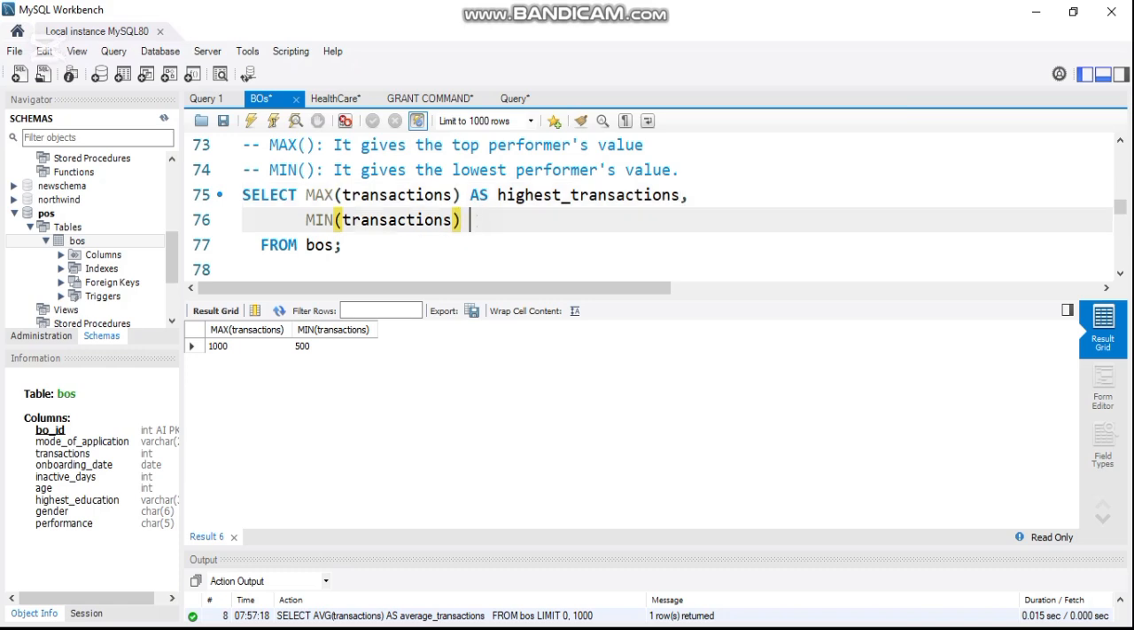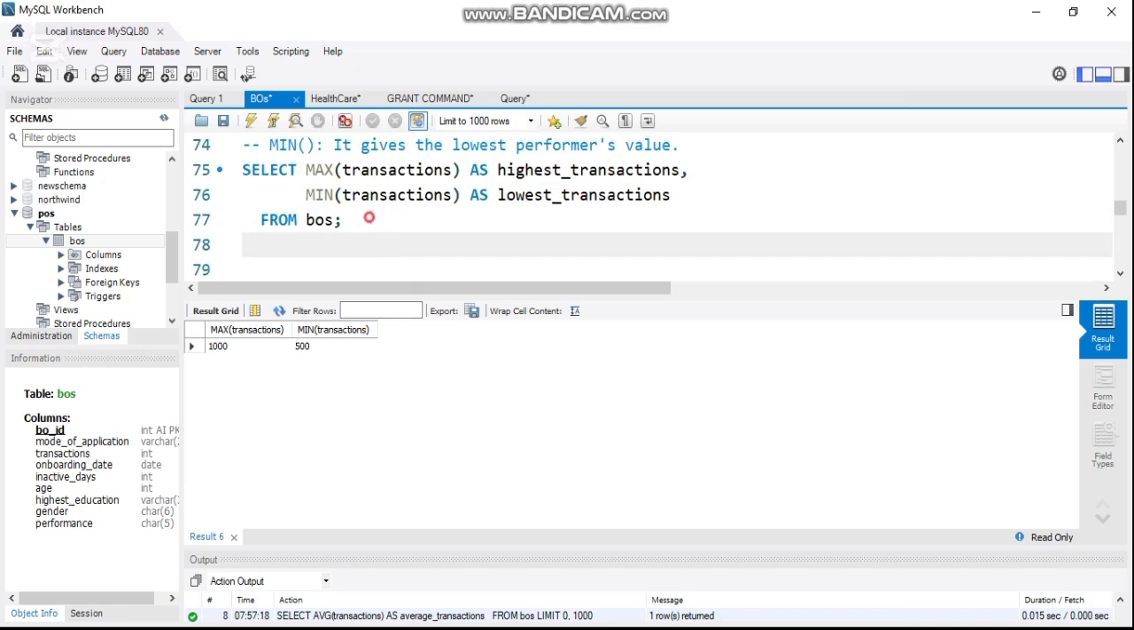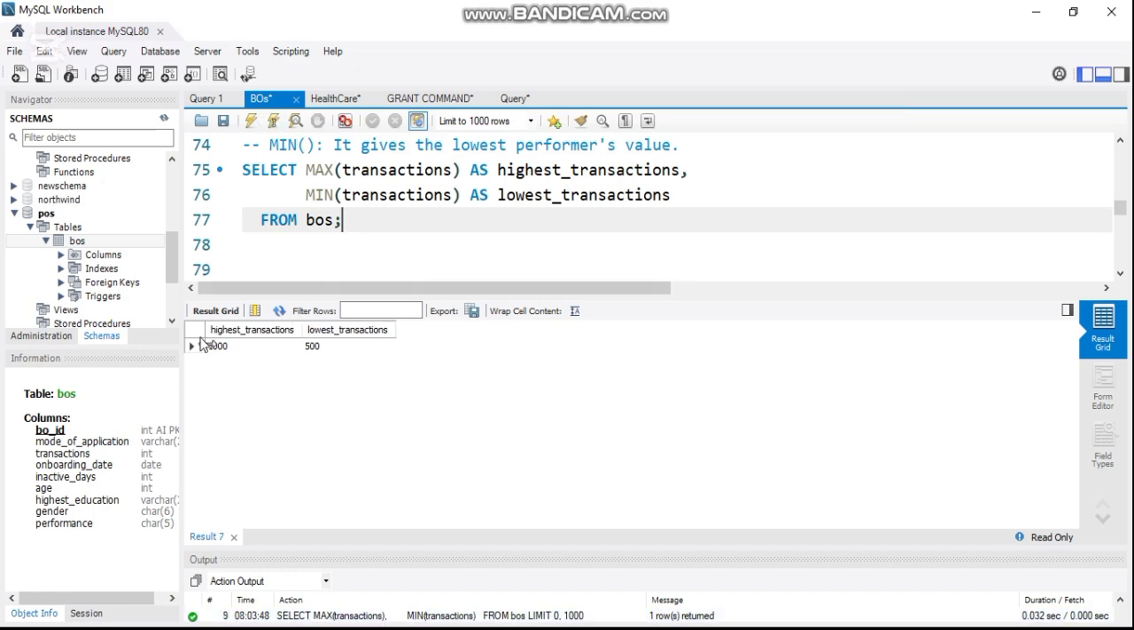So I want it to be as highest transaction for the max transaction and as lowest transaction for the min transaction. And if I run this one after inputting it, it will also reflect as my header name in the result pane here. Can we see now that we have highest transaction and lowest transaction? So that is what AS is used for, for those of us that have been seeing it and don't understand what it's used for.